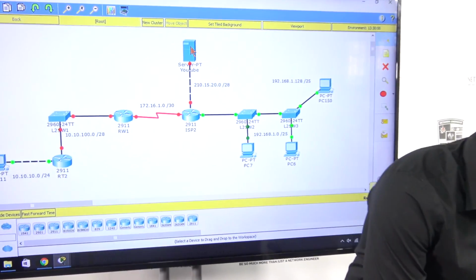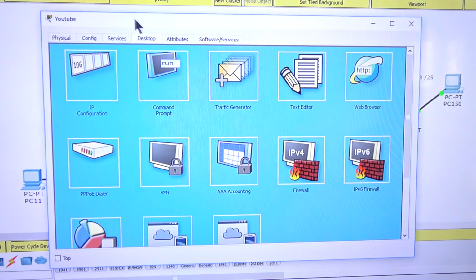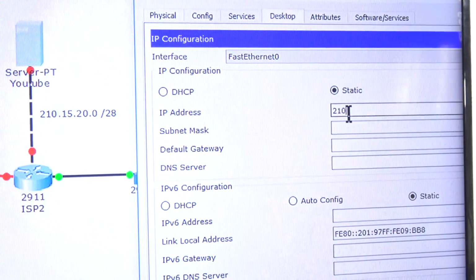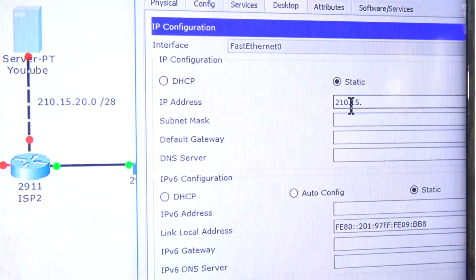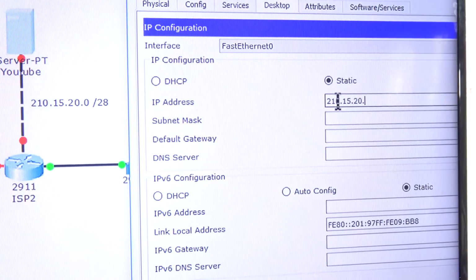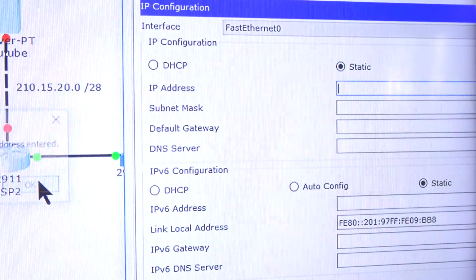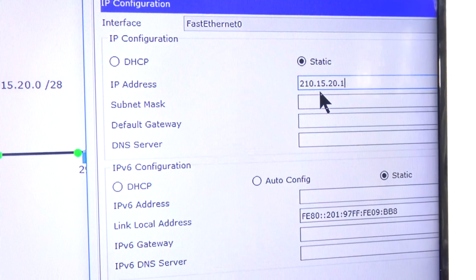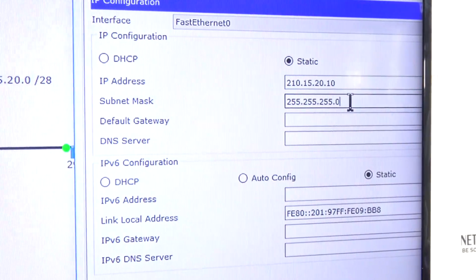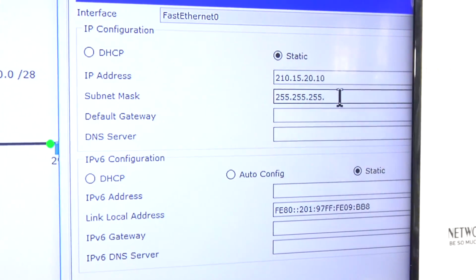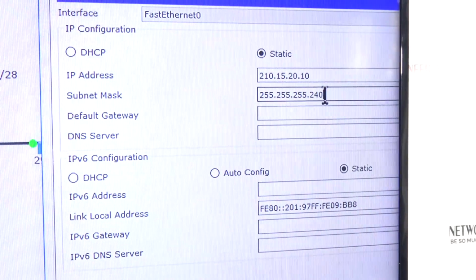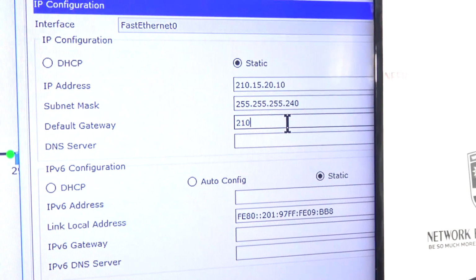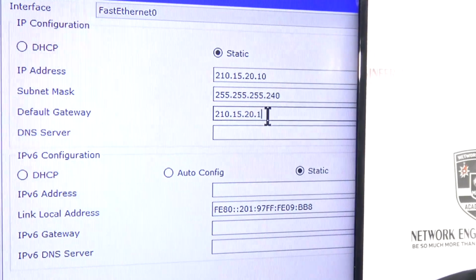So what I'm gonna do, I'm gonna click on the YouTube server, I'm gonna go on desktop, okay? IP configuration, and I'm gonna do 210.15.20, and those numbers will never change in that network based on the subnet mask, okay? One more time, 210.15.20, and I'm gonna give it the IP address with the number 10, okay? Now, we are not using the default classful subnet mask. We borrow 4 bits, so that's gonna give us the last octet, the number 240, and the default gateway, we're gonna use the number 1, just to make it simple. So it's 210.15.20.1, that's it.